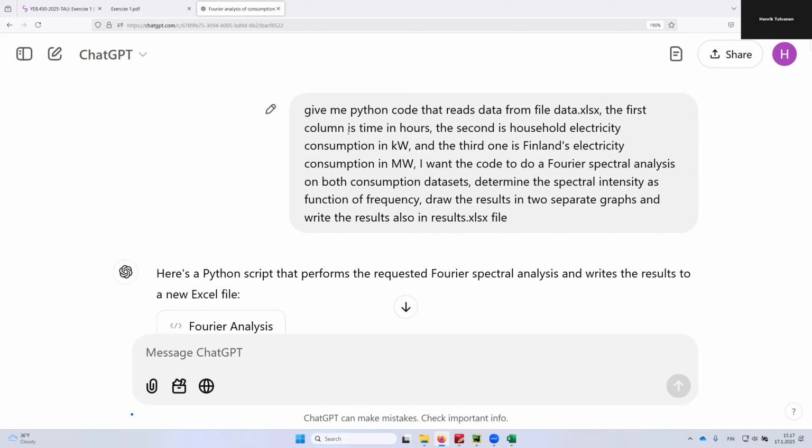data.xlsx. The first column is time in hours. The second is household electricity consumption in kilowatts. And the third one is Finland's electricity consumption in megawatts. I want the code to do a Fourier spectral analysis on both consumption datasets. Determine the spectral intensity as function of frequency. Draw the results in two separate graphs and write the results also in a results Excel file. It seems that I used consumption here rather than production, but that doesn't matter in here.